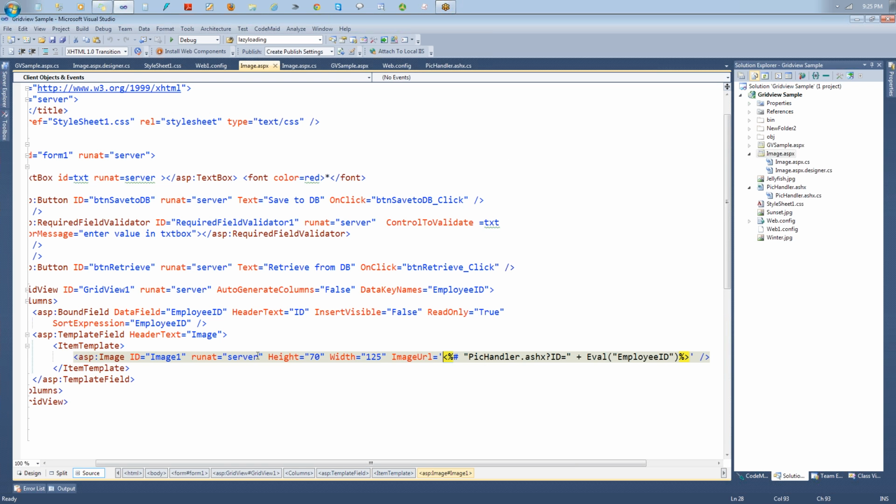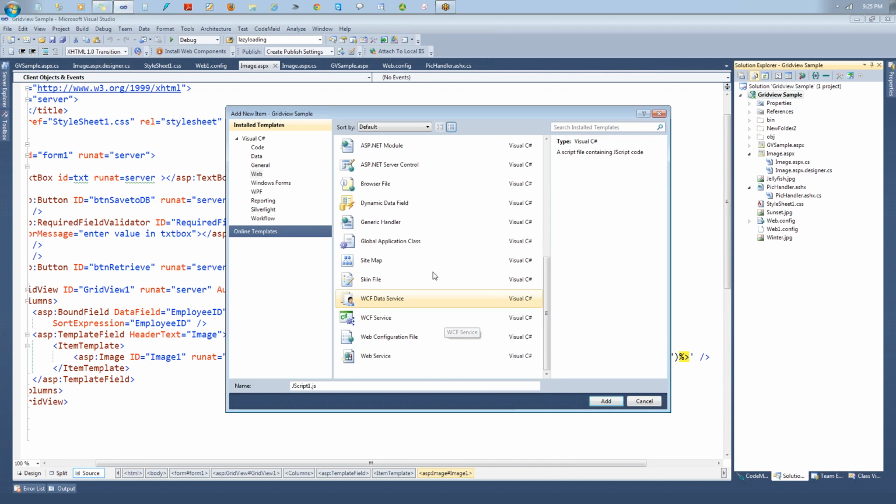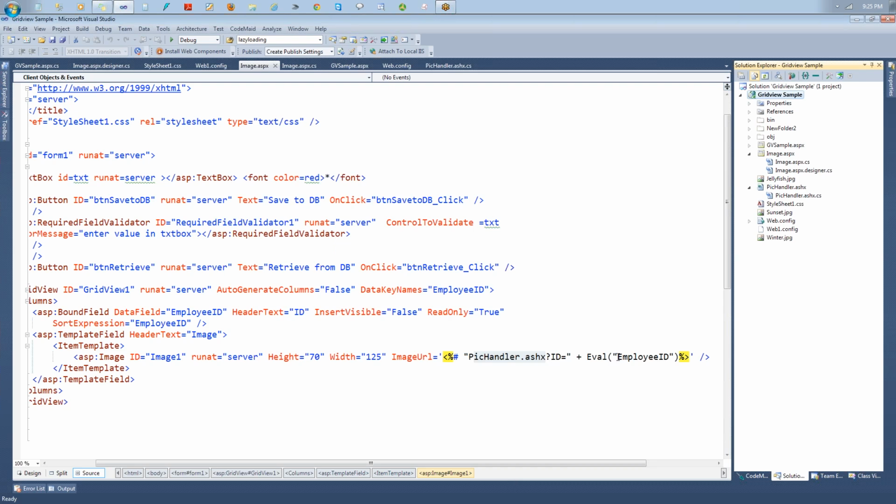Whenever you would like to add the image, go to this file, ASHX. ASHX is the way you will be adding that file. And you are passing employee ID as a query string.